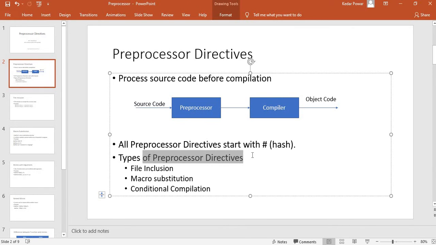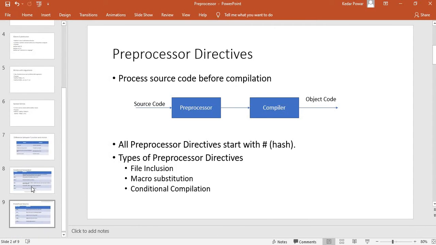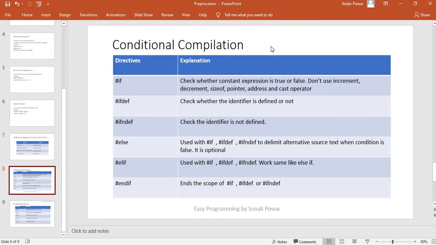the types of the preprocessor directives. In that, I told you about the file inclusion and also about the macro substitution. In this video, we will see what the conditional compilation preprocessor directives are. These are the directives which come under this category.